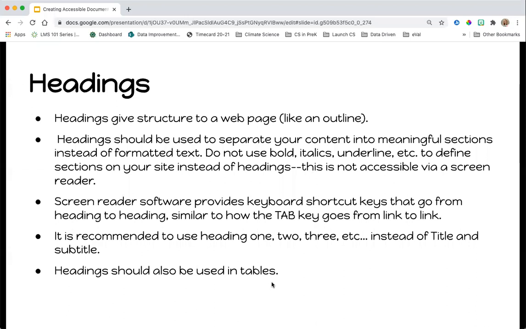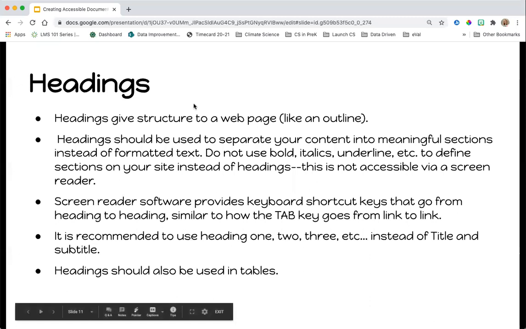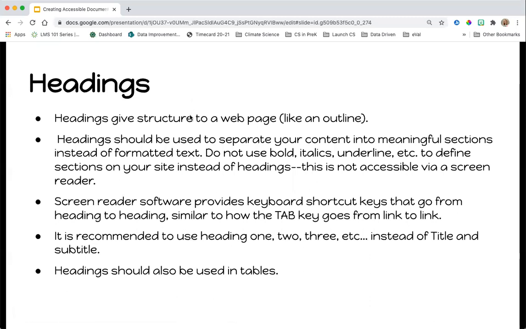So normally what we do to make a heading on our page is that we highlight it, we turn it bold, we increase the font size. However, this does not change how it sits on the outline or the organization. Screen reader software provides keyboard shortcuts that can go from heading to heading with tabs and links, and so it makes it so much easier if we can use these headings.